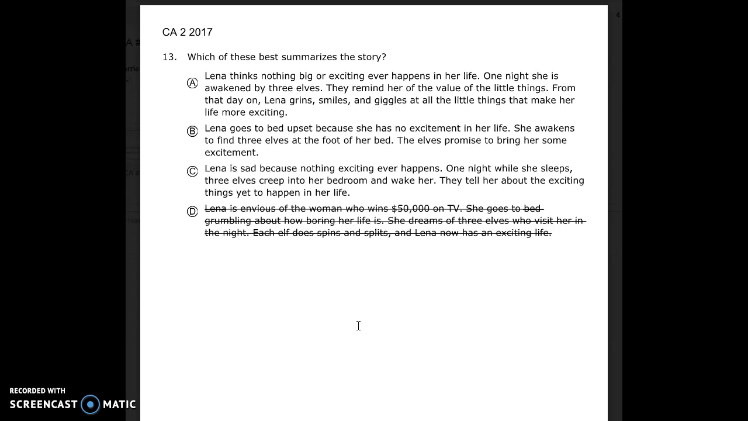B. Lena goes to bed upset because she has no excitement in her life. She awakens to find three elves at the foot of her bed. The elves promise to bring her some excitement. C. Lena is sad because nothing exciting ever happens. One night while she sleeps, three elves creep into her bedroom and wake her. They tell her about the exciting things yet to happen in her life.